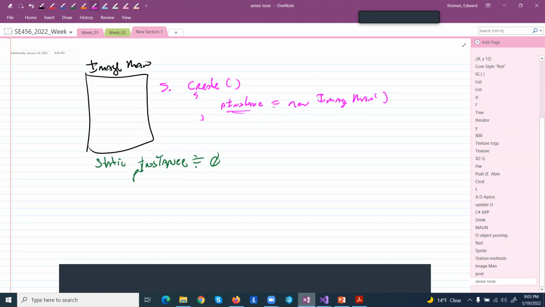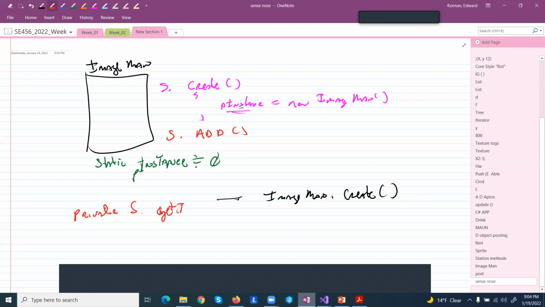Now, because it's static, I can call this anywhere. I just say image manager dot create. I don't need anything, I just call it directly because it's static. That's going to initialize my instance. Then later, when I call another static method, add, I need to get the instance. So I have a private static method called get instance. That's going to return the instance to the add, and now I can use it in my add. So let's just watch the flow of this.